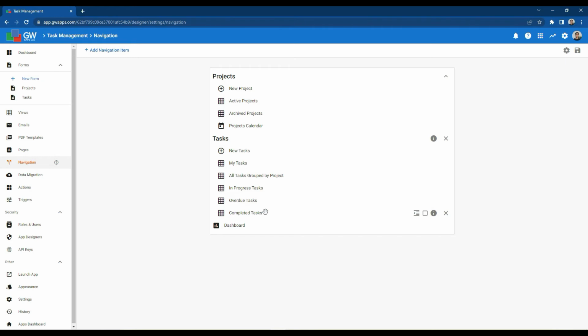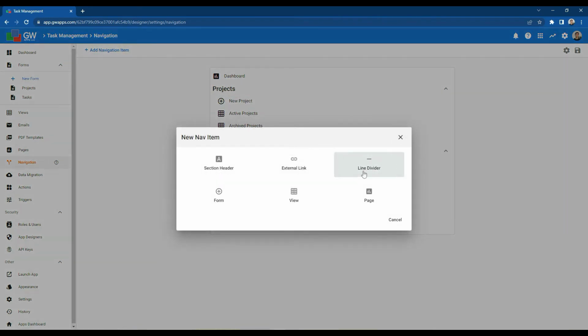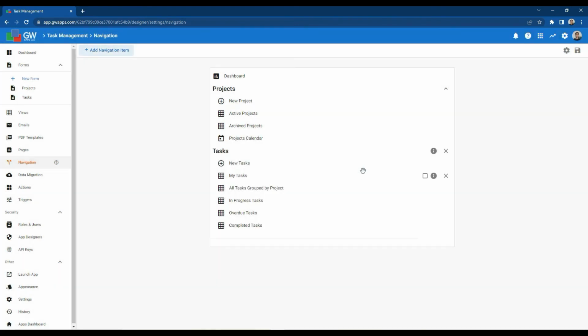Notice how when I hover over the last item in a section, we have this little icon here. This icon lets us ungroup this navigation item from the section. Alternatively, we can drag a navigation item to the bottom of a section and use this icon to group it into that section. Lastly, let's put our dashboard at the top of the navigation above the project section header. And then let's add a line divider by selecting the Add Navigation Item button and choosing Line Divider. Then let's grab the line divider and move it right below our dashboard.